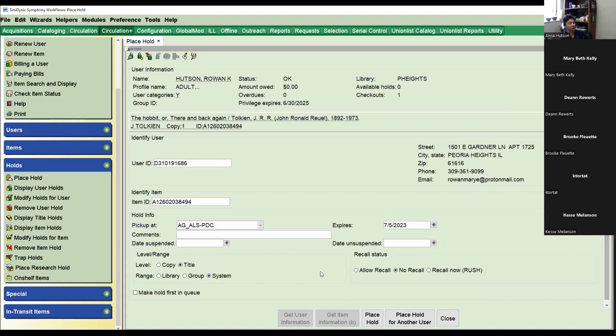We ask libraries not to use recall, so leave that set as no recall. And I consider make hold first in queue an emergencies-only situation, and I don't count the student who didn't start working on their project till the day before the deadline as an emergency, because what this does is literally skip everyone else in the list and put the hold at the top of the list. Since all the other students on the list might have planned ahead better than the student who forgot about their deadline, I generally don't encourage using it for things like that.